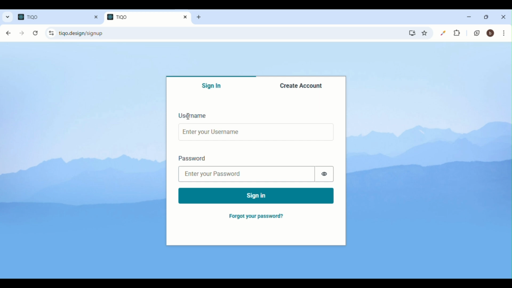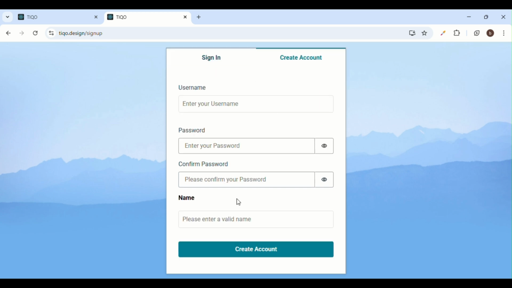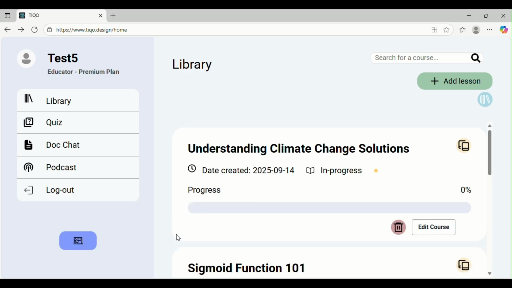you enter your username, where your username is your email, and enter the password to that email, or alternatively, you can create an account where again your username is your email. After you're done, click Create Account, and that will bring you now to this homepage.